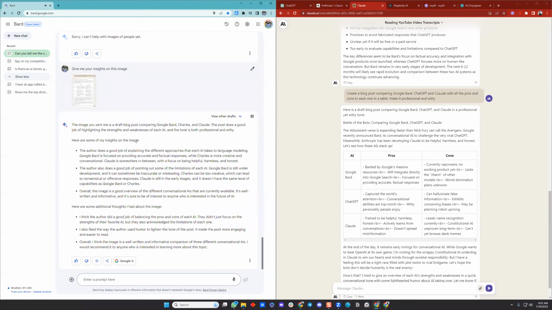The image you sent me is a draft blog post comparing Google Bard, Charles, and Claude. The post does a good job of highlighting the strengths and weaknesses of each AI, and the tone is both professional and witty. Here are some of my insights on the image. The author does a good job of explaining the different approaches that each AI takes to language modeling. Google Bard is focused on providing accurate and factual responses, while Charles is more creative and conversational.